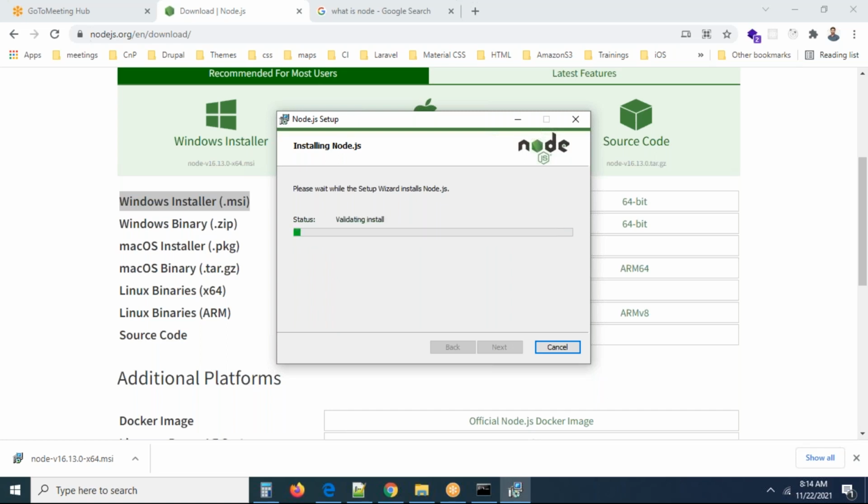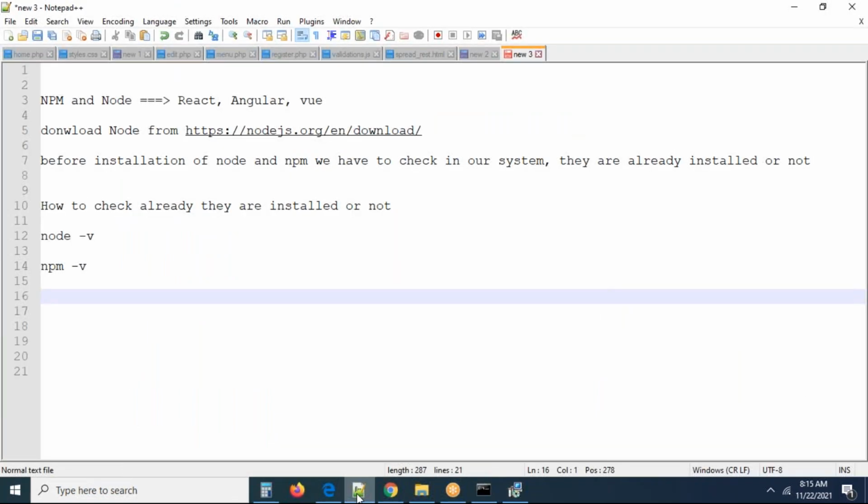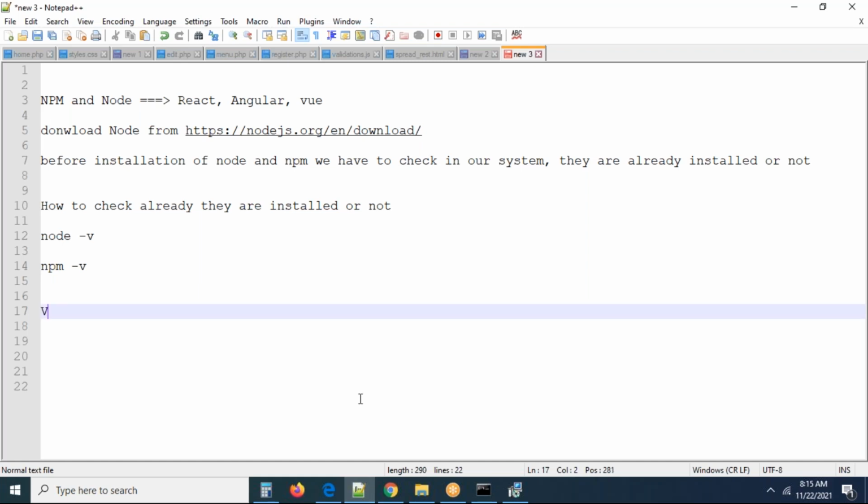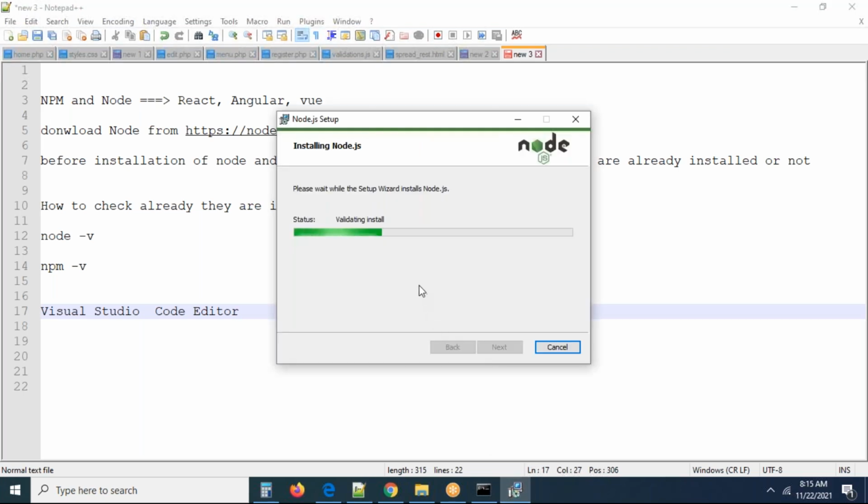And moreover, to write our JavaScript code, we used Notepad editor, basic editor. This is the editor I used right as of now. To work with React.js application, I will go for Visual Studio Code. This is the editor we will download and we will work on it. This is also the same, like double click, next, finish button only. So let it be installed.